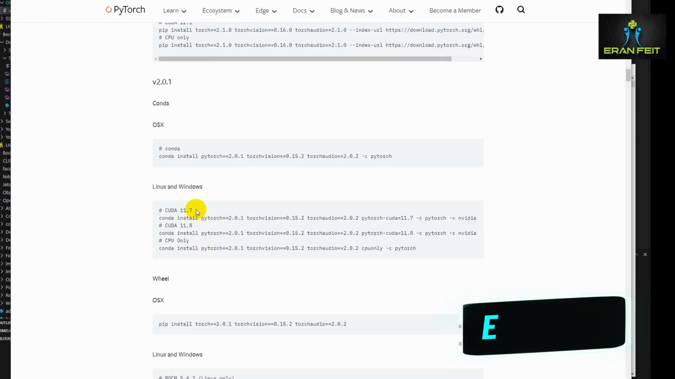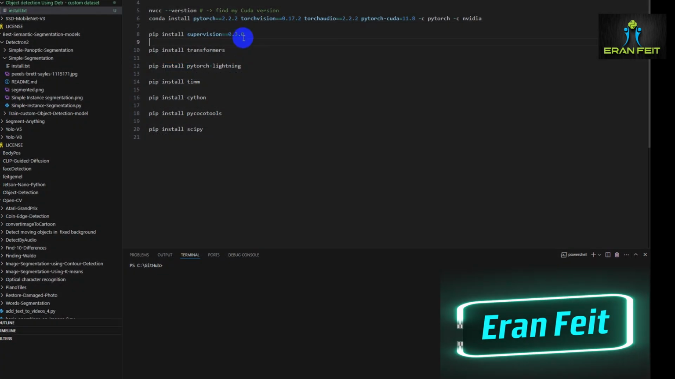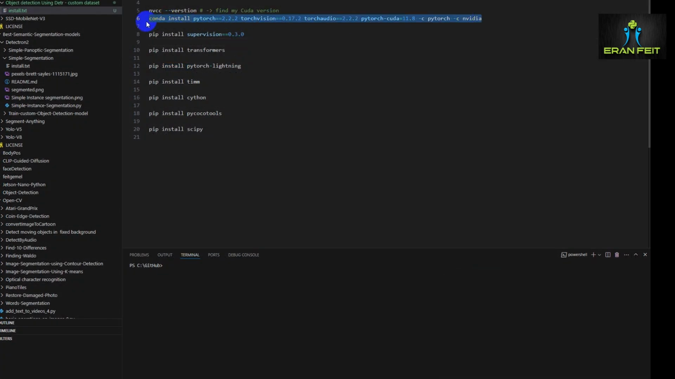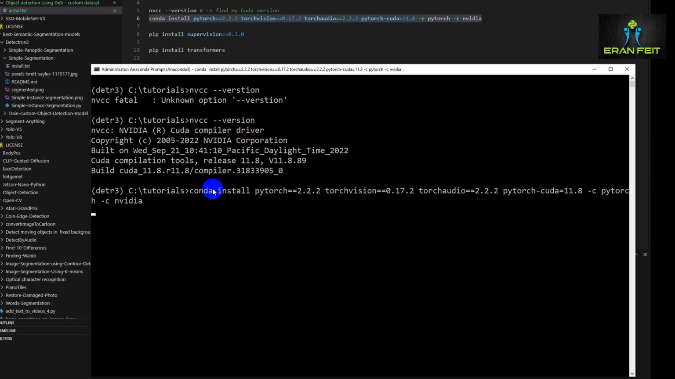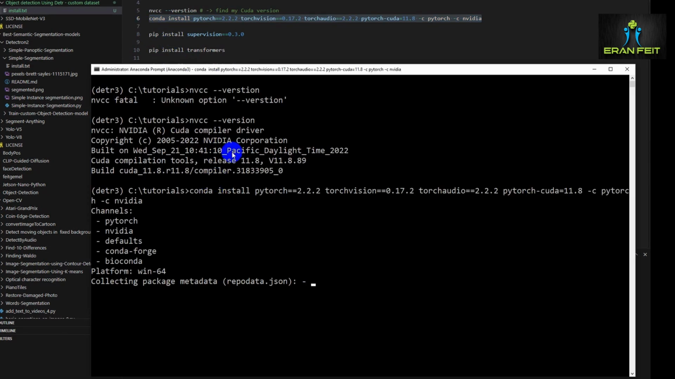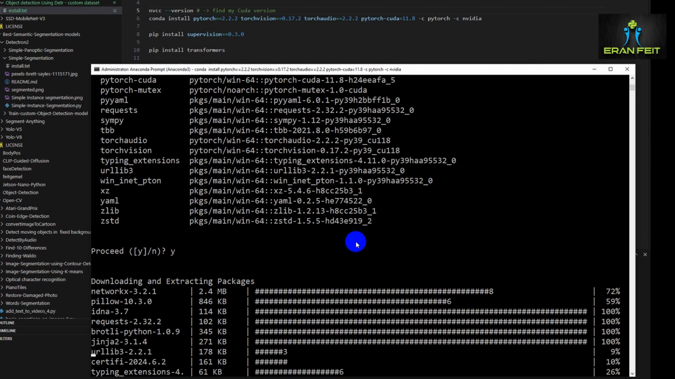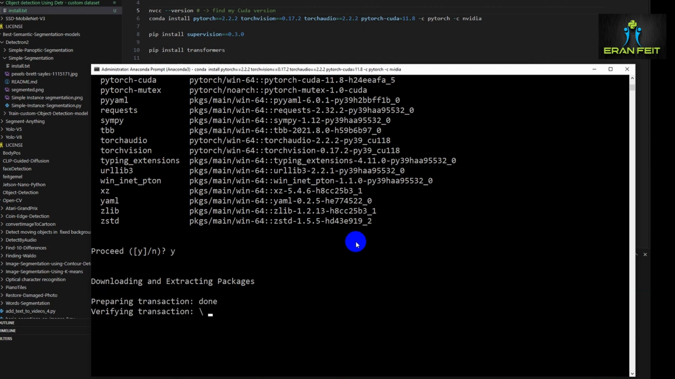If you go down to previous versions, as you can see, there are a lot of CUDA supported versions. I decided to install 2.2.2. So let's run the command. Let's wait a few more seconds and it's done.